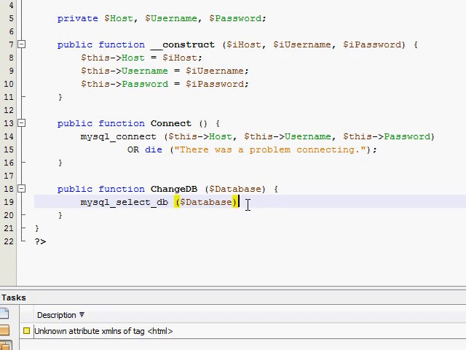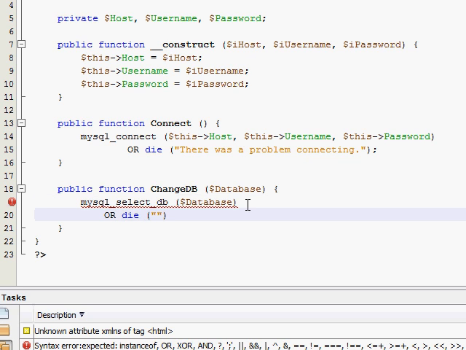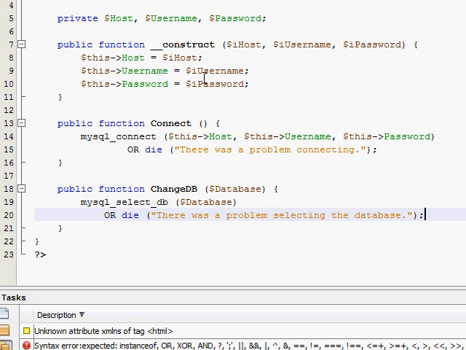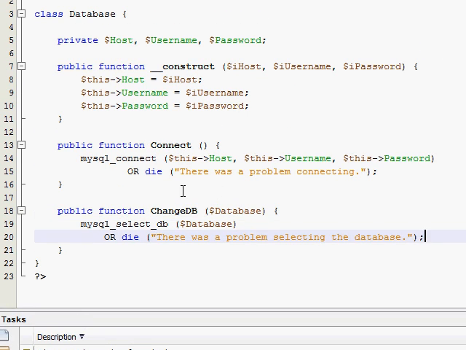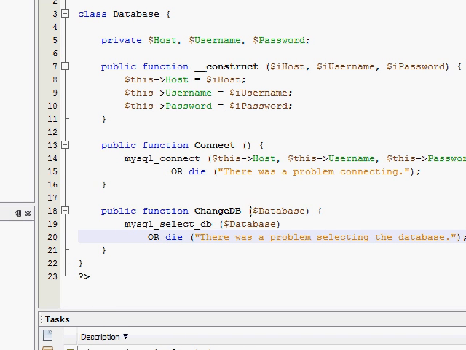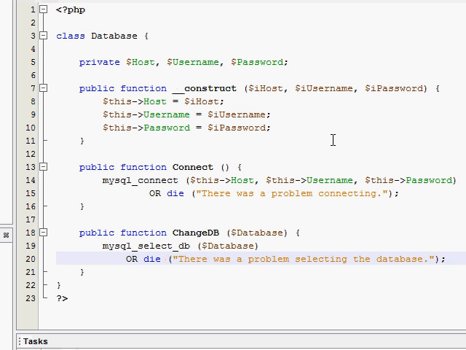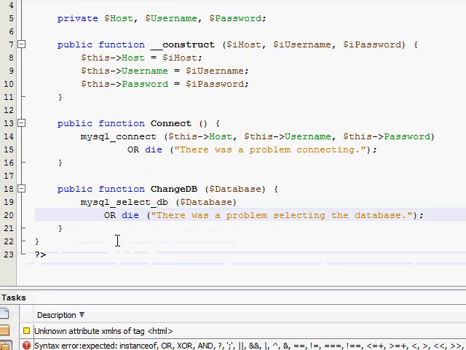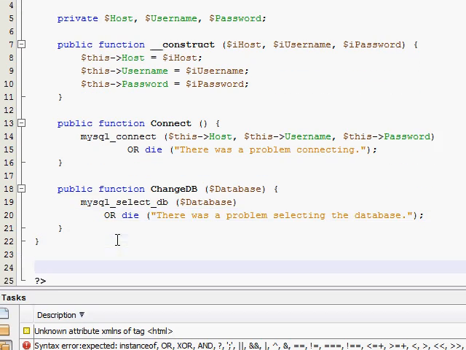I'm going to give this an or die also, just to keep our script well written: there was a problem selecting the database. So now if this gives us an error, it's going to say there was a problem selecting the database, and it's going to kill the whole script. The script isn't going to continue if there's an error, it's just going to stop dead. So I think that should be our database class finished. Sorry if it's been a little hard to explain some of the concepts here, but hopefully you'll understand it a little better now when we actually put it to use.